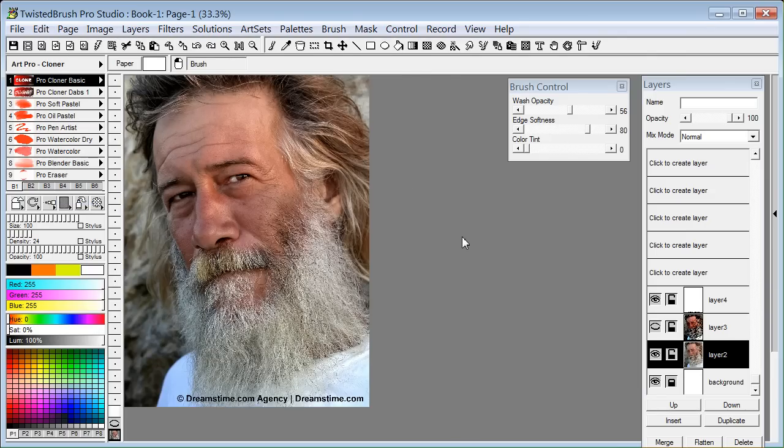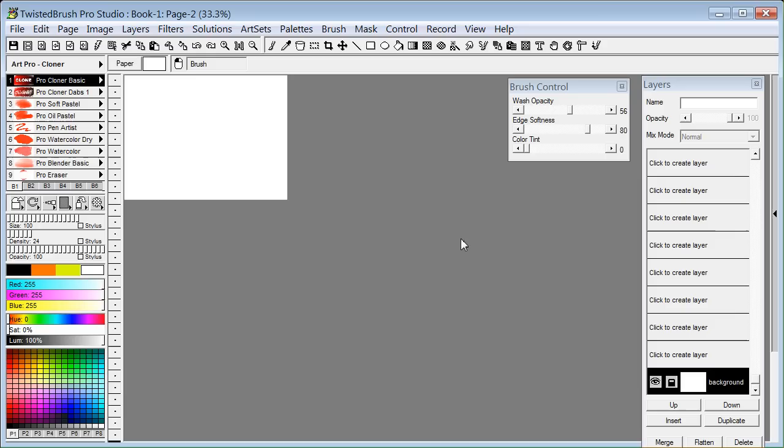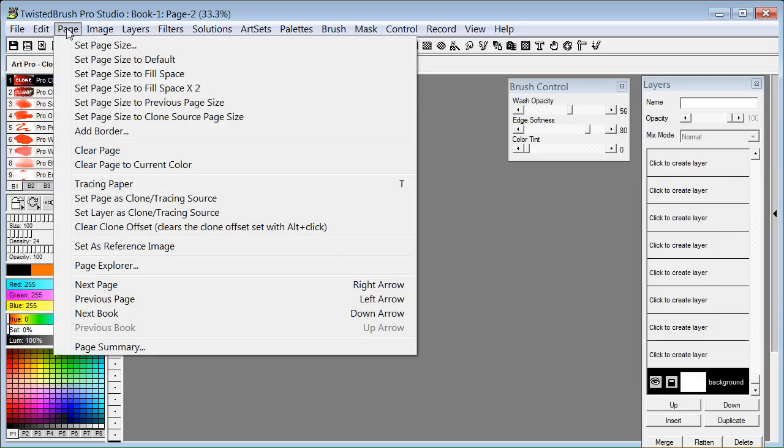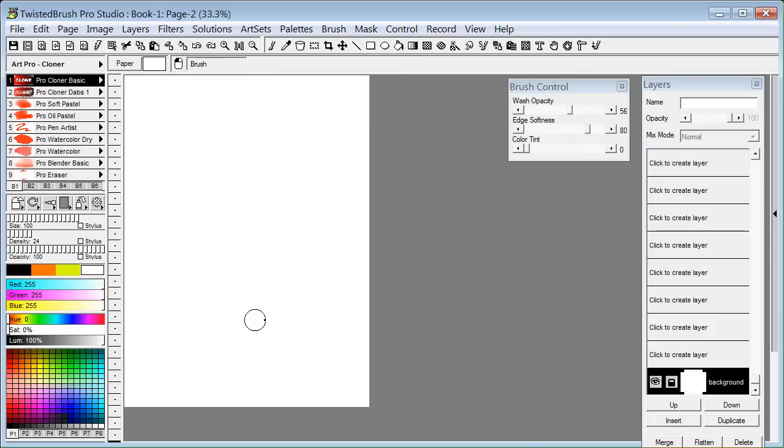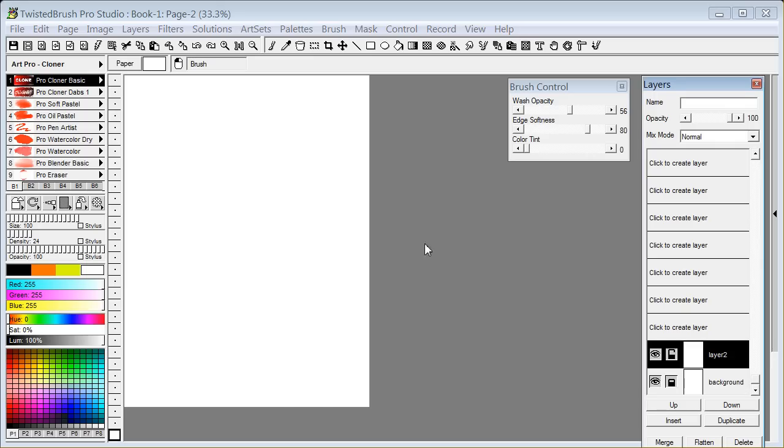In this case, and it's common when you're cloning an entire image, you want to go to a new page. So I'm going to use the right arrow on the keyboard to go to the next page. You can see the page size is different. An easy way to set that to be equal to your clone source is to go to the Page menu, and select Set Page Size to Clone Source Page Size. And now your page size is set to that of the clone source.